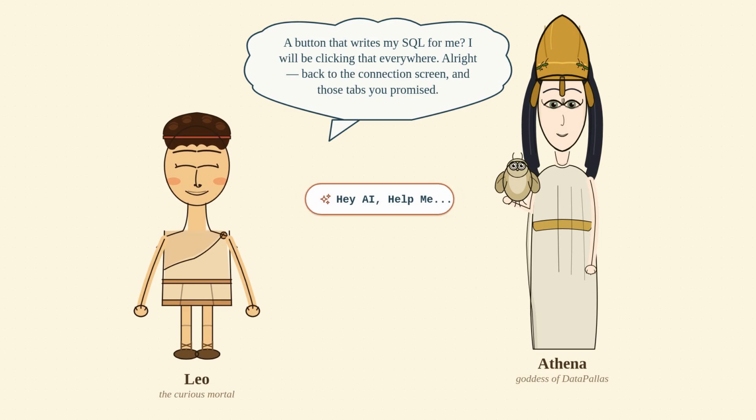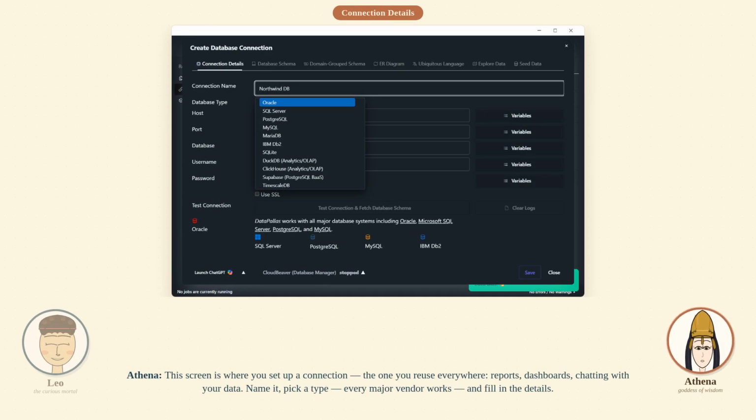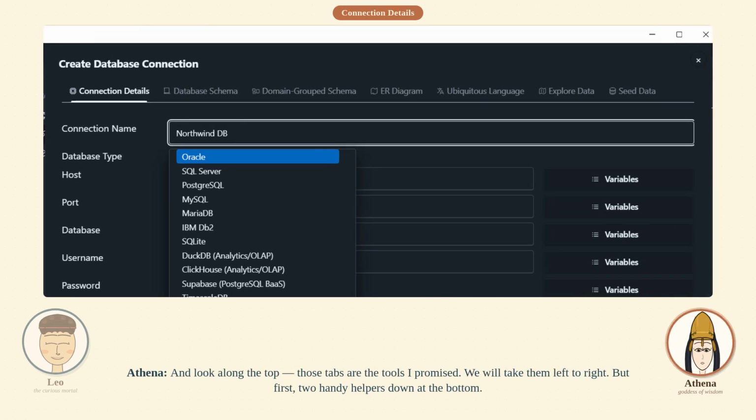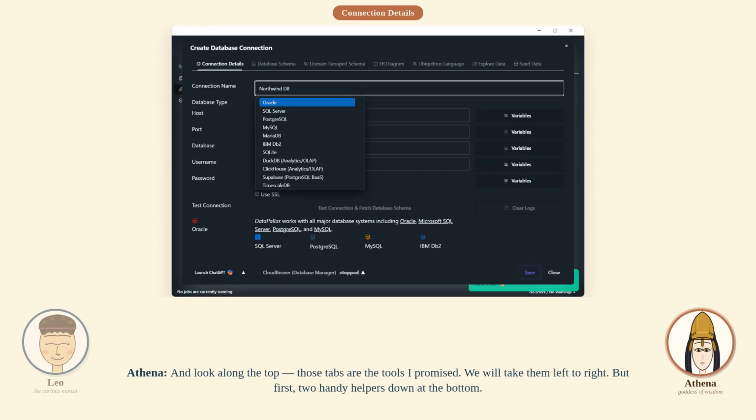All right, back to the connection screen and those tabs you promised. This screen is where you set up a connection, the one you reuse everywhere. Reports, dashboards, chatting with your data. Name it, pick a type, every major vendor works, and fill in the details. And look along the top. Those tabs are the tools I promised. We will take them left to right, but first, two handy helpers down at the bottom.